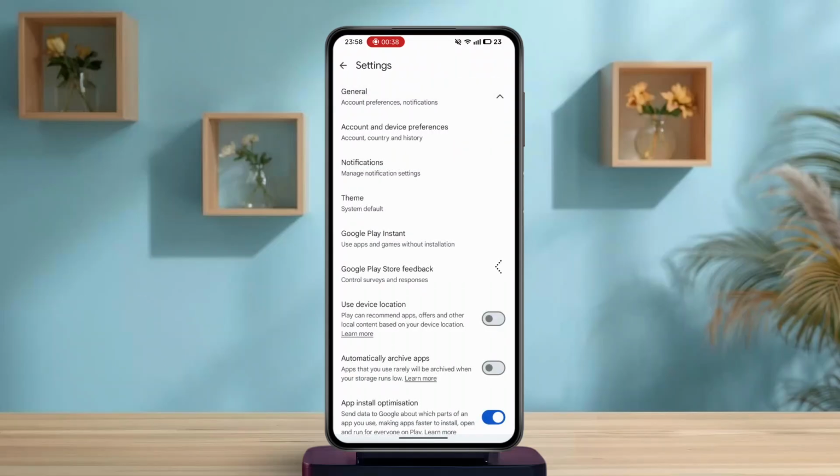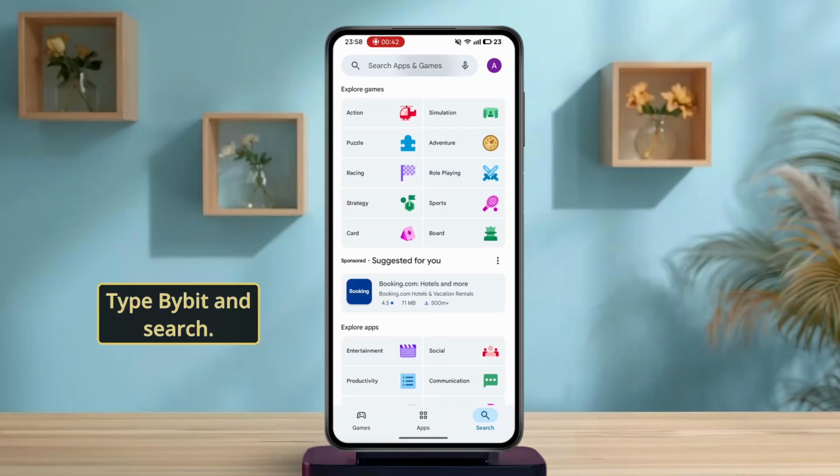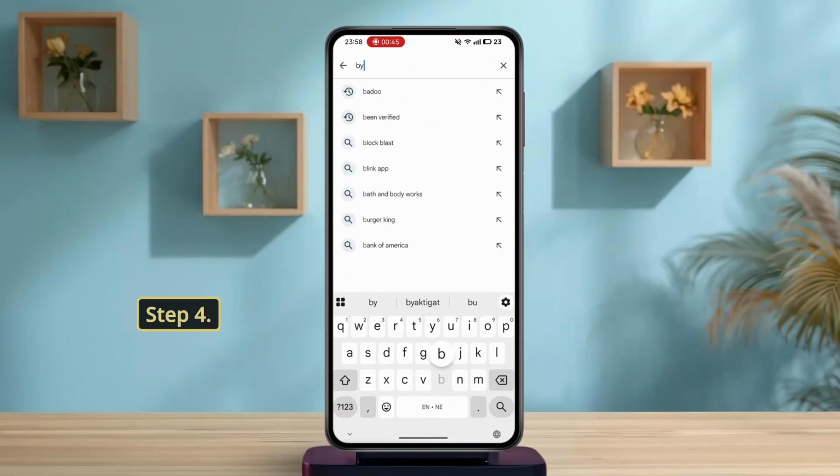Step 3. Search for Bybit. Tap the search bar at the top of the Play Store. Type Bybit and search.